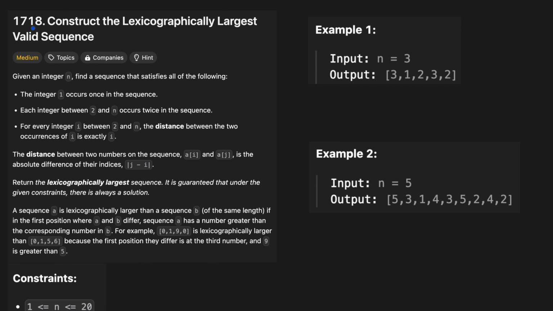Now to the problem. In this problem, we are given an integer n and we have to find a sequence that satisfies all of the following conditions. The integer 1 occurs only once in the sequence. Each integer between 2 and n occurs twice in the sequence. And for every integer i between 2 and n, the distance between the two occurrences of i is exactly i. And among all the valid sequences that meet these criteria, we must return the lexicographically largest sequence.